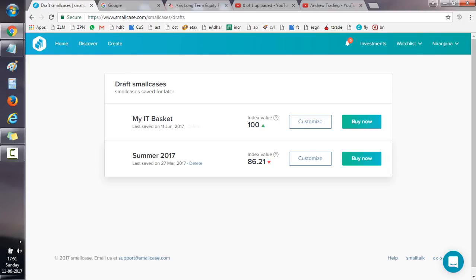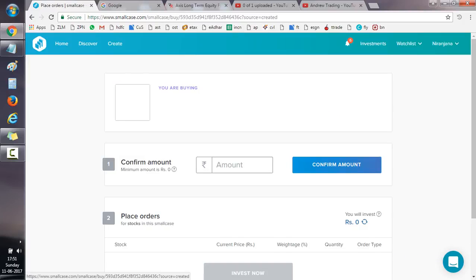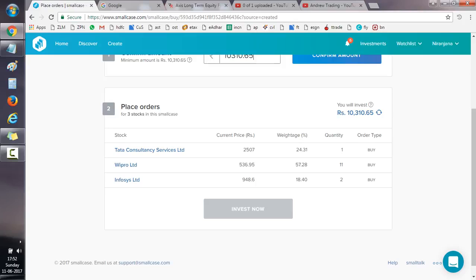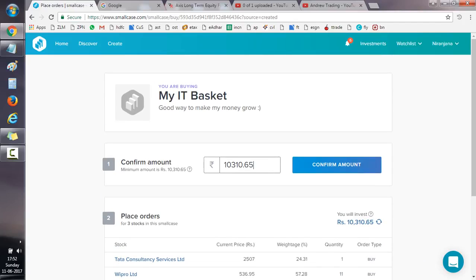So like this I have made some baskets. If at all I want to buy, I can buy it. Since it's easy to track your portfolio like this, or the bucket of stocks, by investing in smallcase, it's a very good tool that you can use. So this is the second advantage that you have with respect to smallcase.